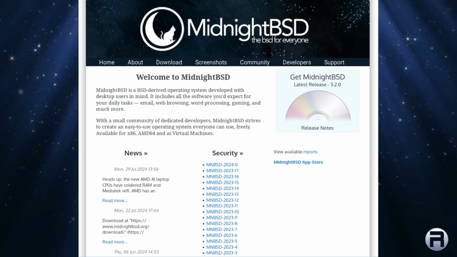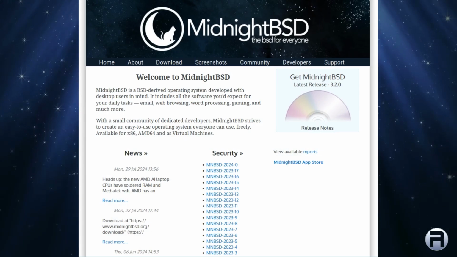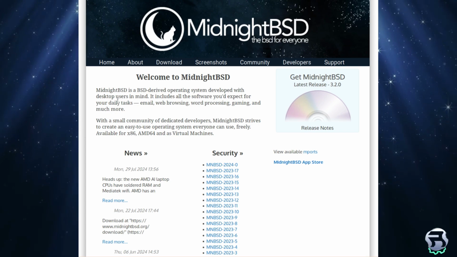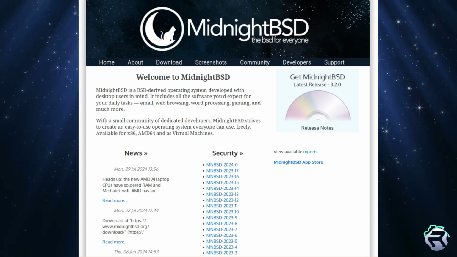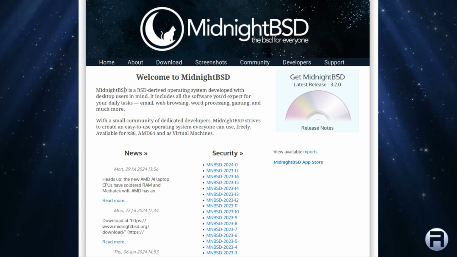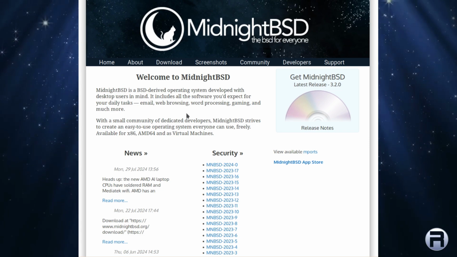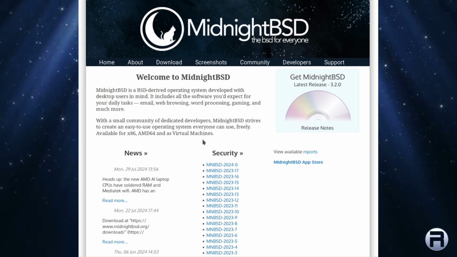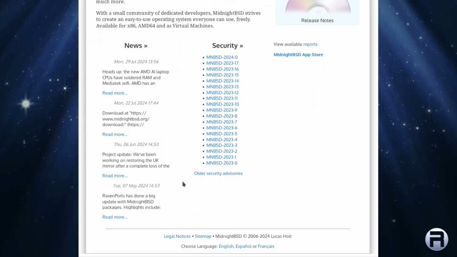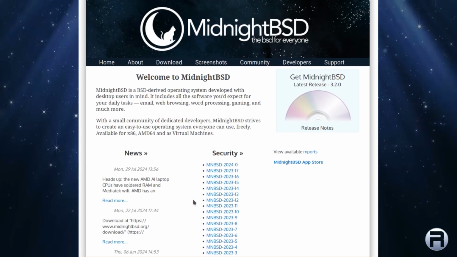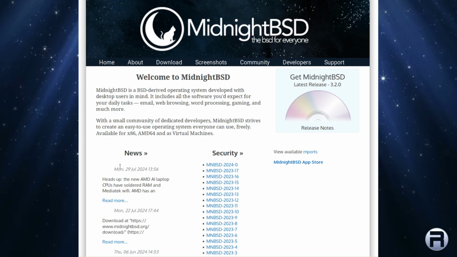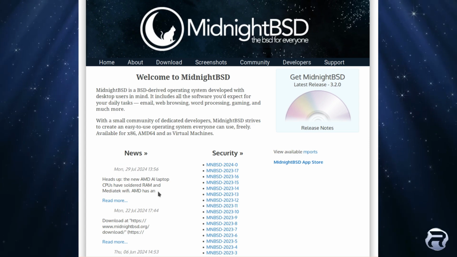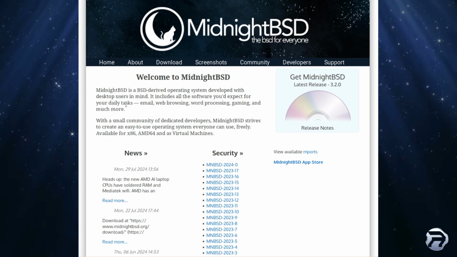As with everything, you have to start at the beginning. So here we are on the MidnightBSD homepage. It's a fairly simple layout, which is a good thing. I like that. Most things are signposted, like Get MidnightBSD. There's some security notices, some news about the latest developments, although some of it is a little bit out of date. Just a general description of what MidnightBSD is all about.